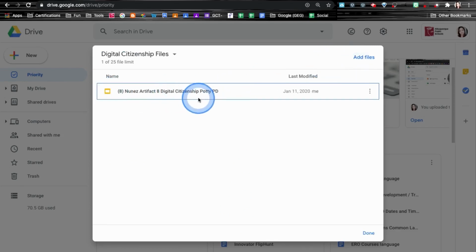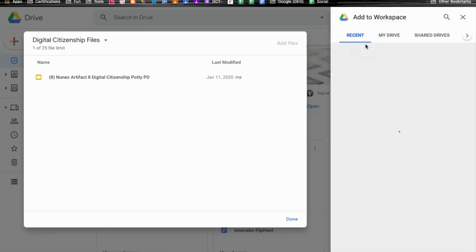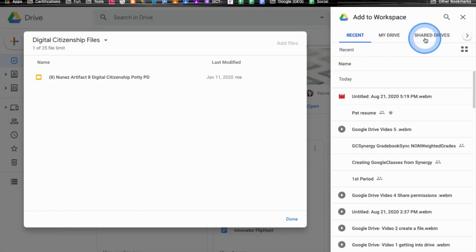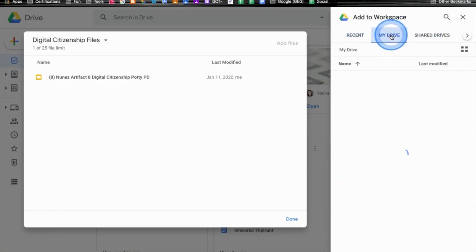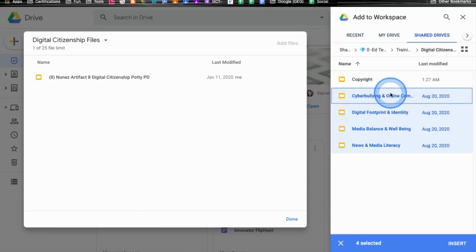And once it is here, I can add even more files. So I can go up here to add files. And on the right, it's going to open up 3 different places that I can pull files from. So I'm going to go to my drive. So I'm going to take these files and add them over to my workspace.